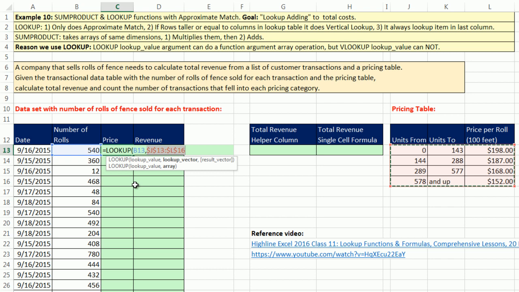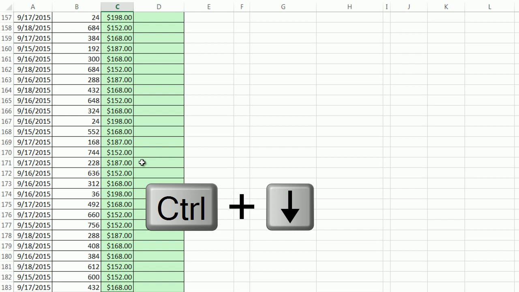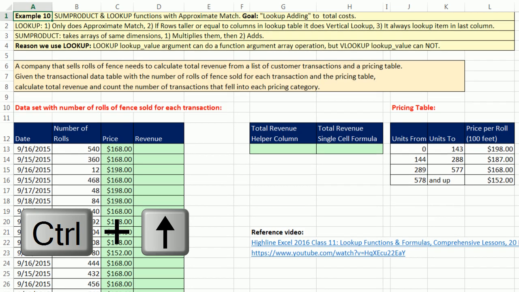So actually, a trick for making your formula shorter when you have approximate match is to use LOOKUP. But there it is. It'll work exactly the same as approximate match VLOOKUP. If I double click and send it down, and I'm going to Control Down Arrow to go to the last cell and then hit F2, that formula is looking fine.